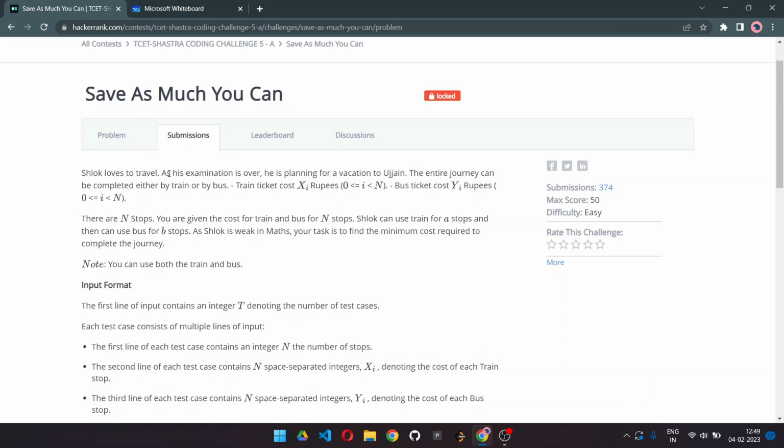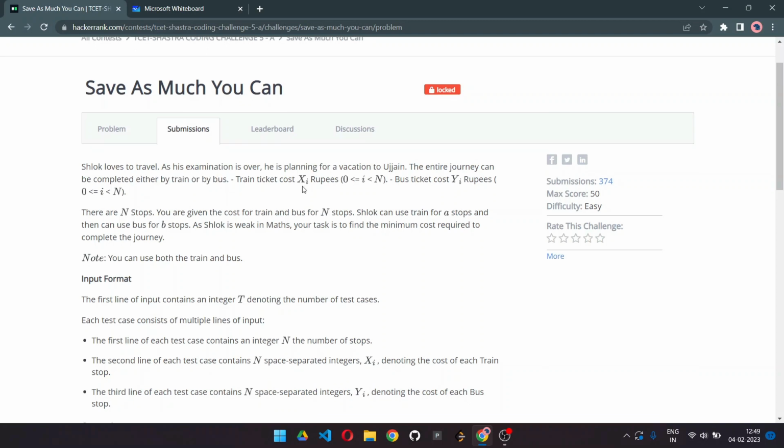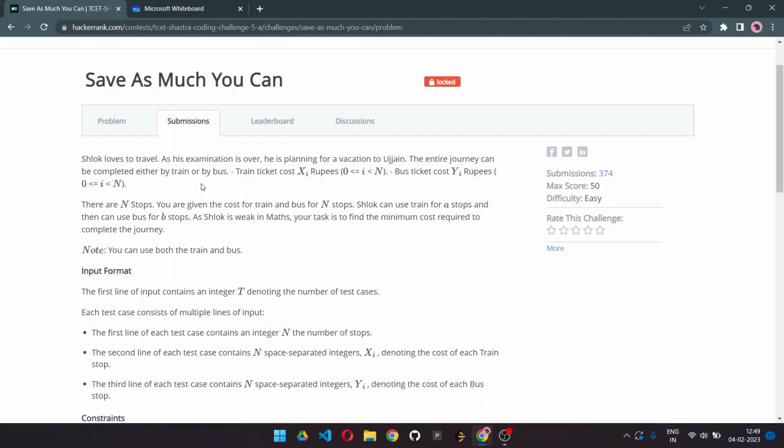Shlok loves to travel and his examination has ended, so he's planning for a vacation to Ujjain. The entire journey can be completed either by train or by bus. The train costs x of i rupees, which will be between 0 to n, and here n represents the number of stops. Similarly, y of i rupees represents the cost for a bus ticket, and it will also lie between 0 to n.